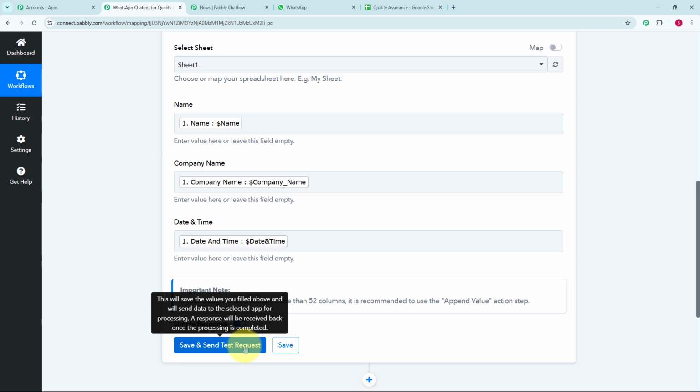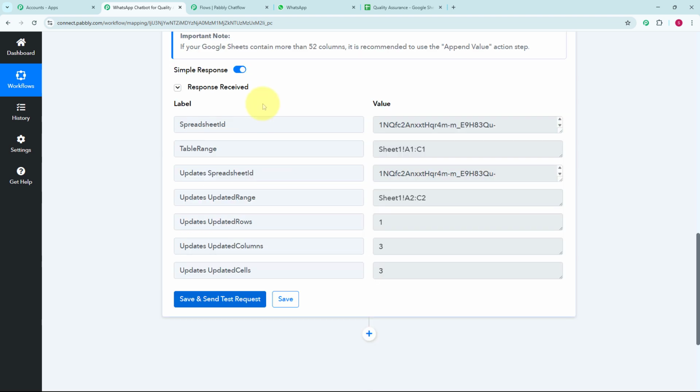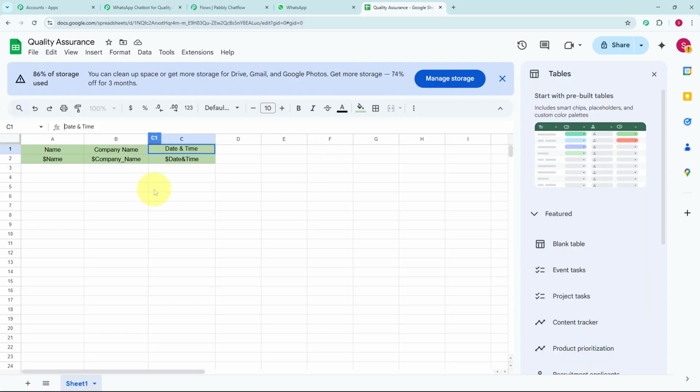Now let's click on save and send test request button. So as I have clicked on save and send test request, here we have received this response. Now let's check our Google Sheet. So here in this Google Sheet you can see we have received the fields which we have mapped over the Pabbly Connect. Now if you receive a response, your data will be automatically saved to your Google Sheet.